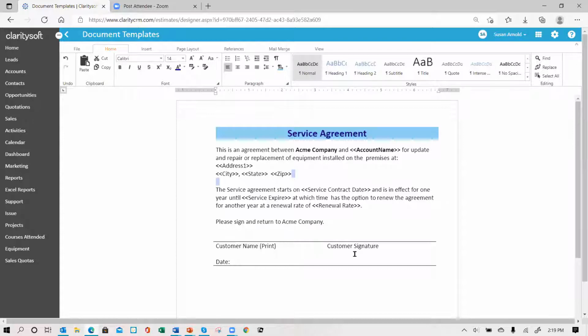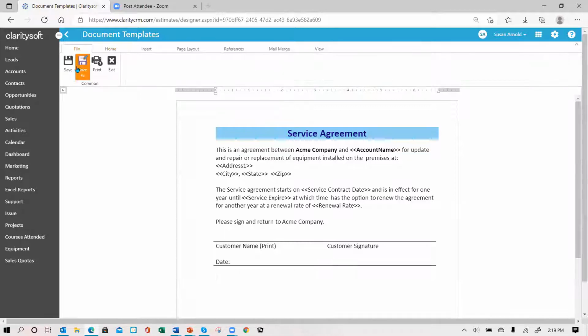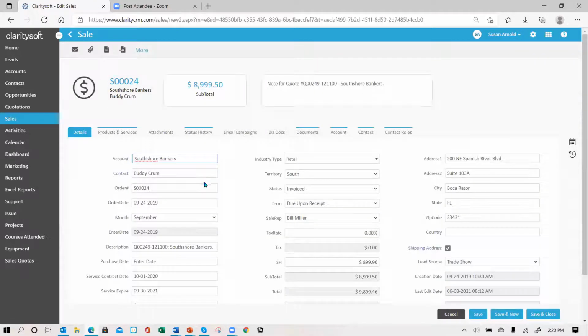So you can change text colors. You can do everything that you need to do. All right. Now I go back to my file menu, and notice my save button is active again. So I want to click save, and then I can click exit. So what I've done is I have created my template.